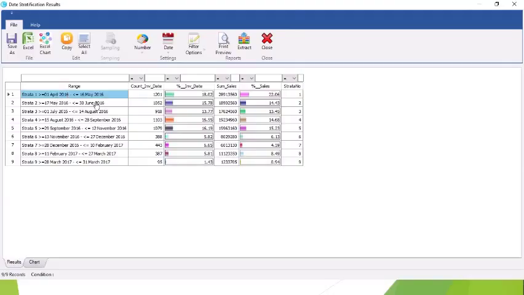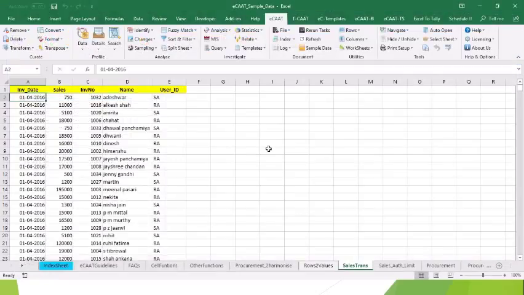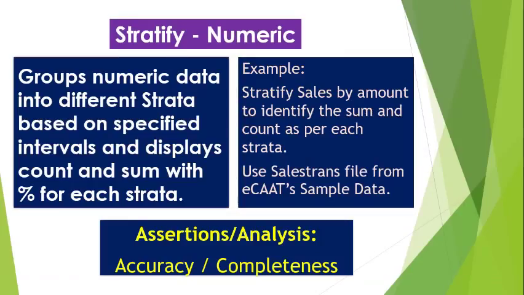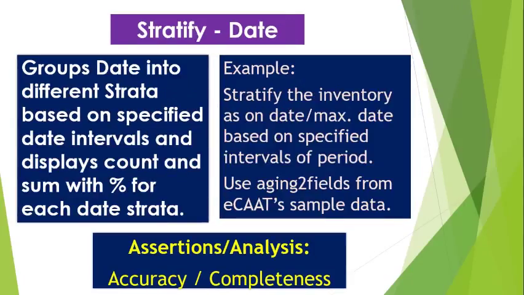You see here from 1st April 2016 to 16th May, there are 1,201 items, and this is the percentage. Now based on this, you can clearly find out the strata, and what is the percentage and count for each strata of data. This is how simple it is to use stratification. So stratify by date we have already seen.